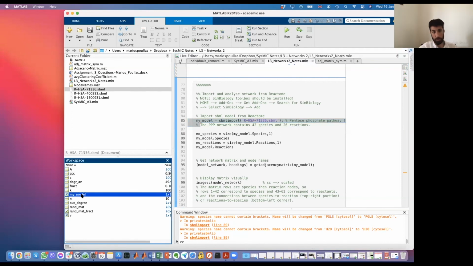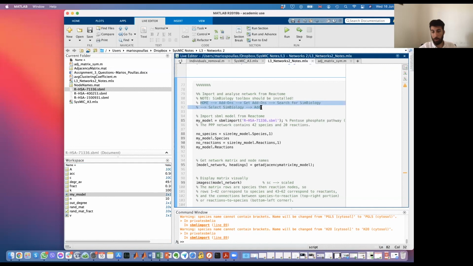So if we look at my model, it's a SimBiology model. I forgot to mention that it's important to install the SimBiology toolbox on your MATLAB before trying to work on this exercise. And the way to install the SimBiology toolbox, if it's not installed, I mentioned it here at the beginning of the code. For you, it's easier now to do it.